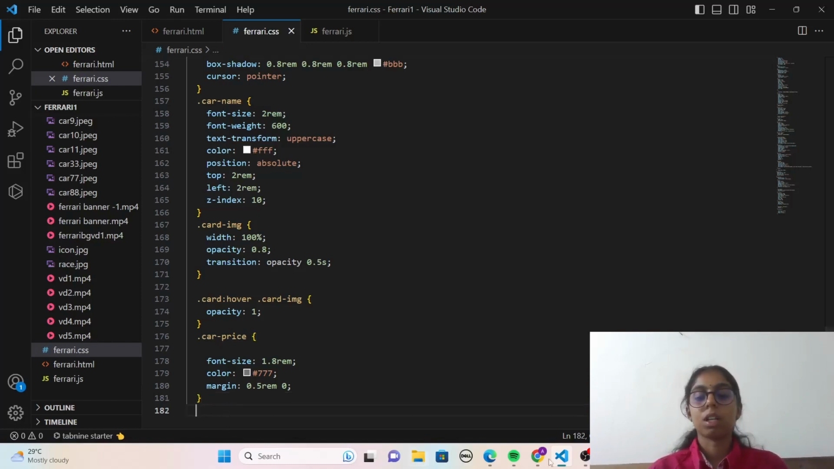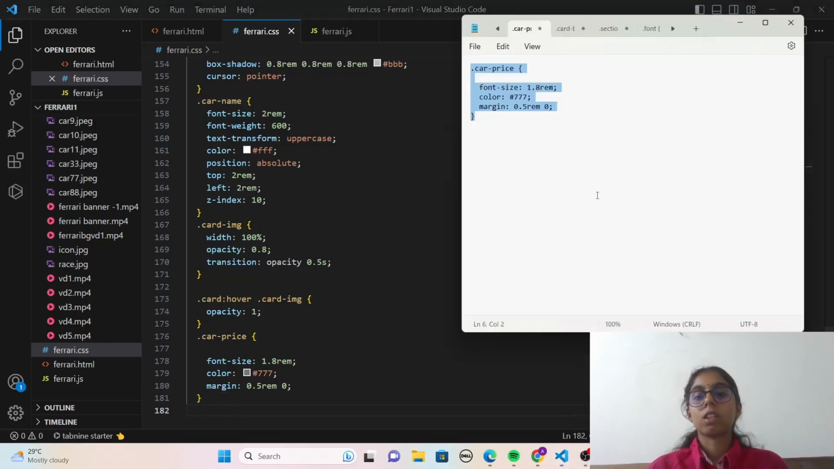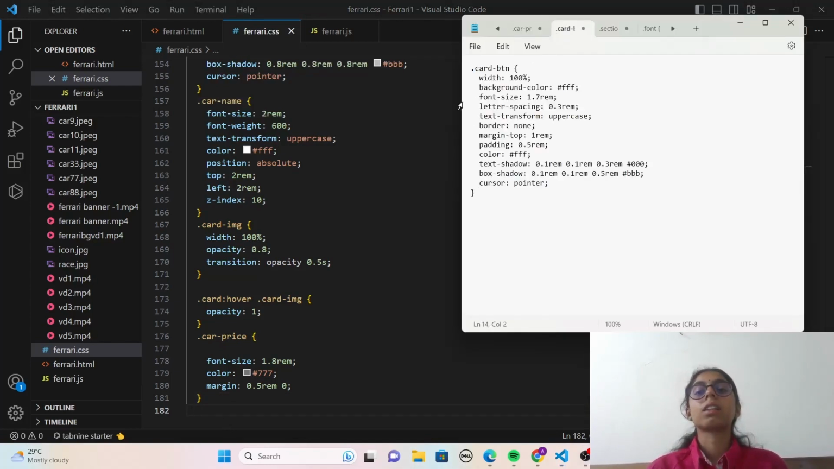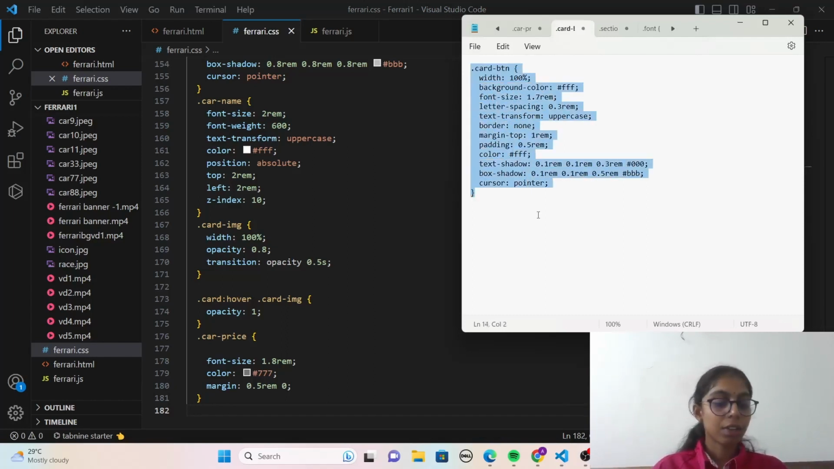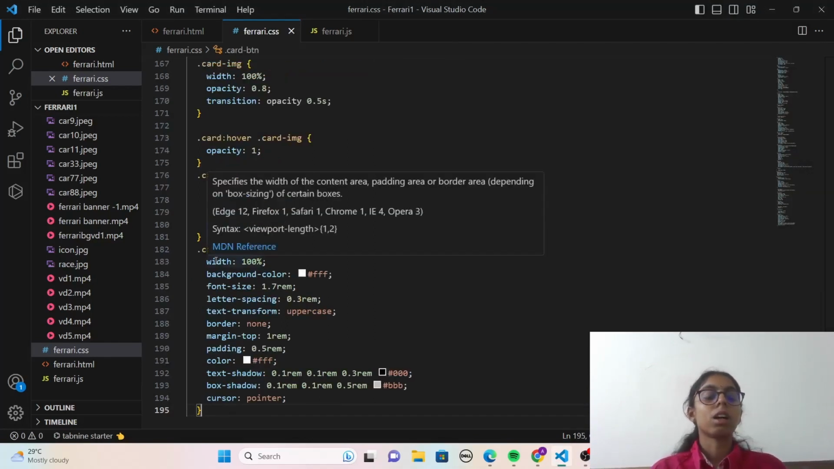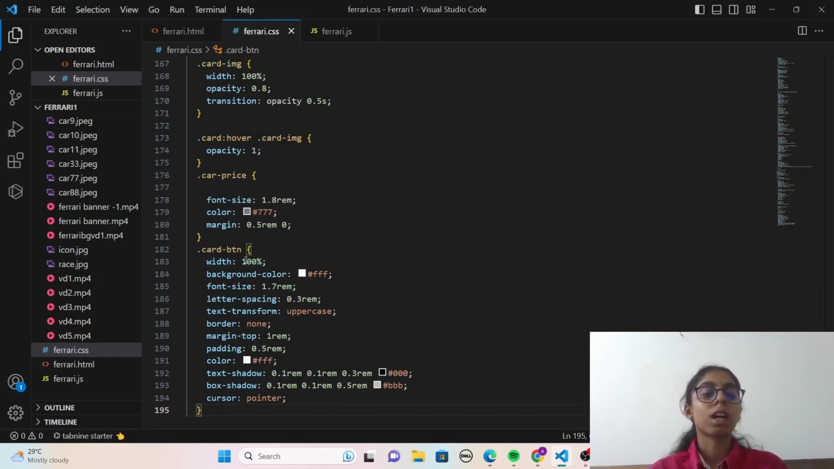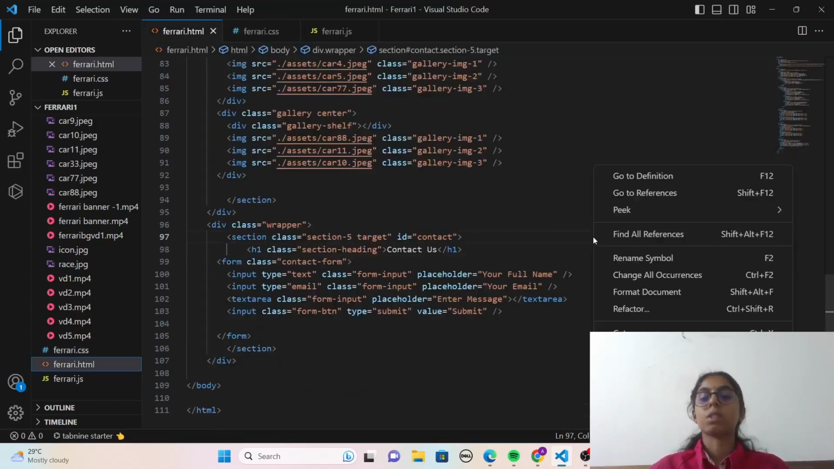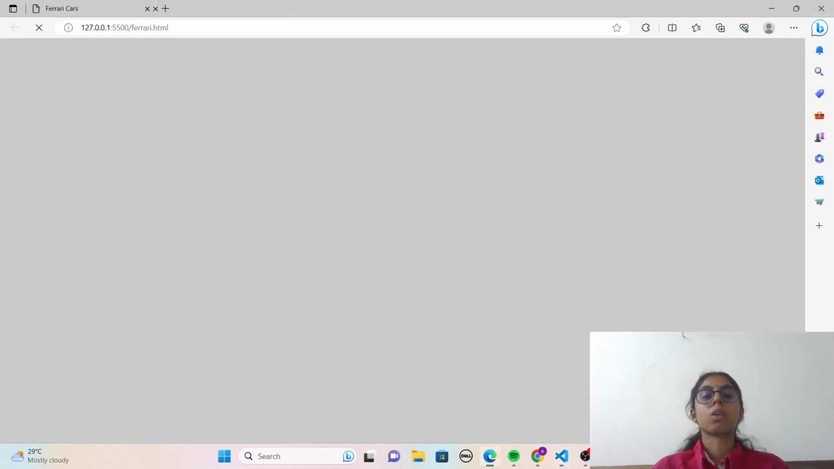The next part is styling the see more button. As we have observed in the HTML code, we have given a see more option over there, and in order to style it, we are using dot card hyphen btn, and we are styling it in this particular section. As we are done styling the second section also, let us once again observe the changes that occurred in the output page.